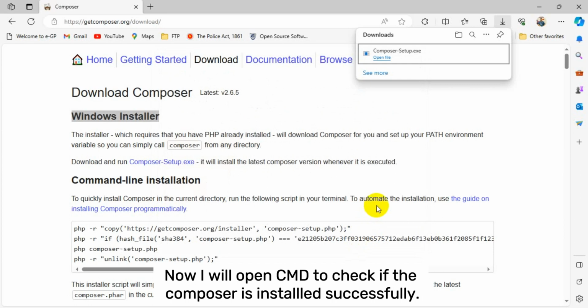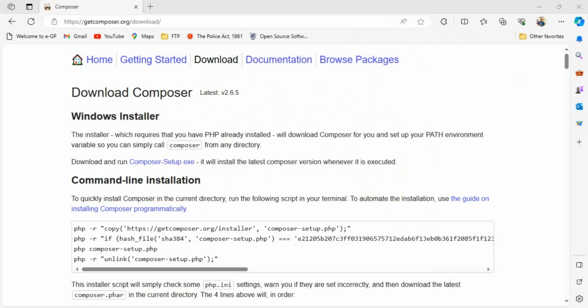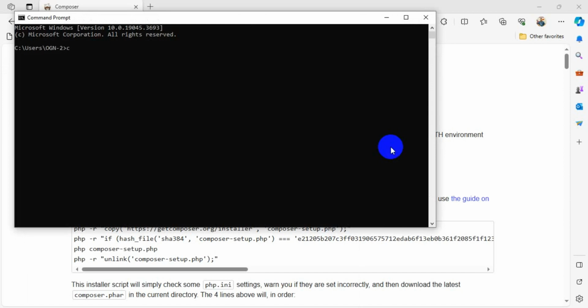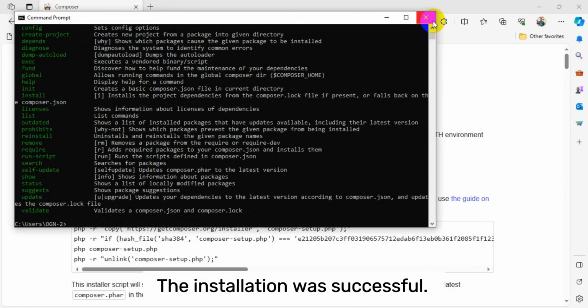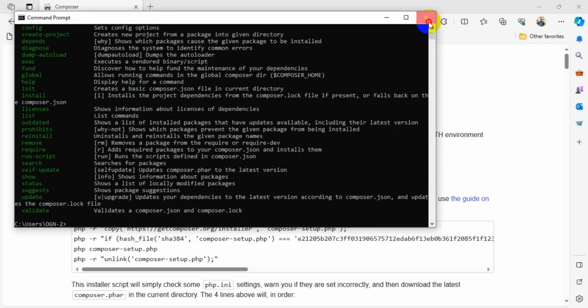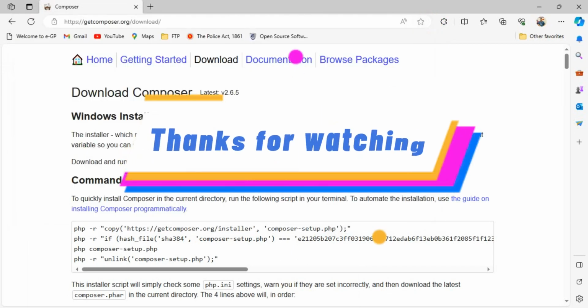Now I will open CMD to check if the Composer is installed successfully. The installation was successful. Thanks for watching.